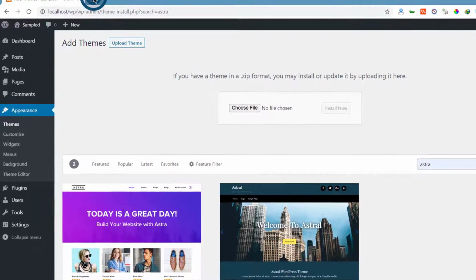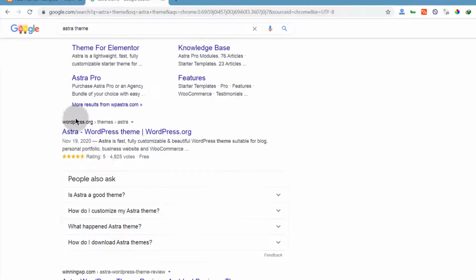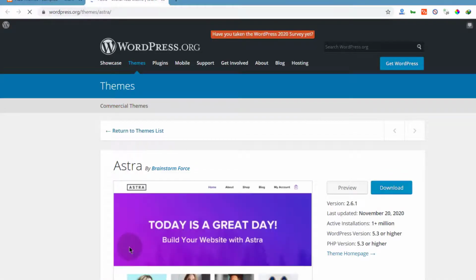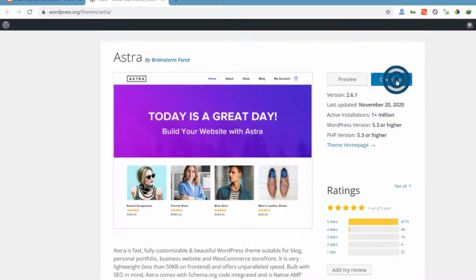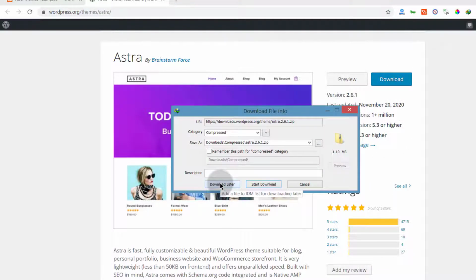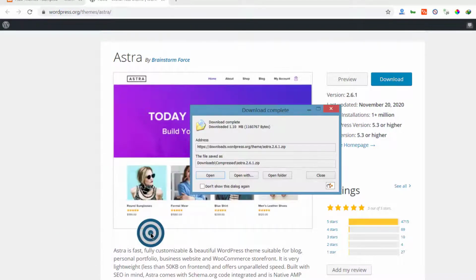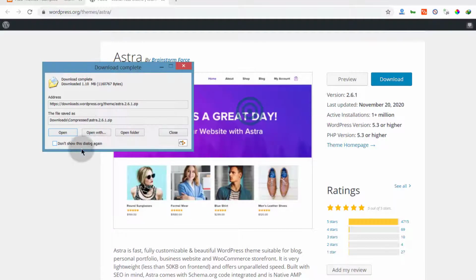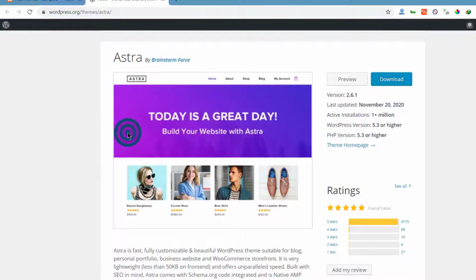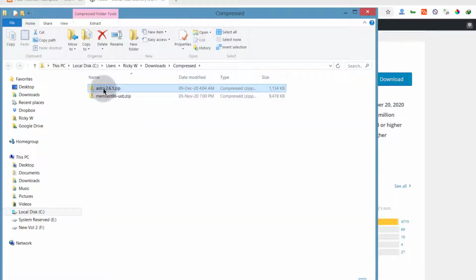So let's search for Astra, and I want to download the free version from wordpress.org. So I'm just going to click there, and I can click on download theme, and you can see it's a very, very small theme, 1.1 MB. So I can just start download, and I can open the folder where it is.